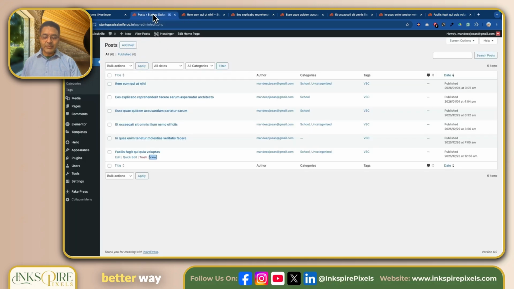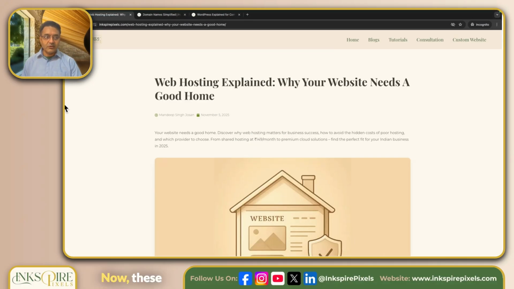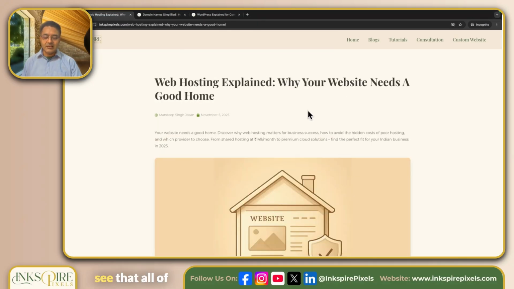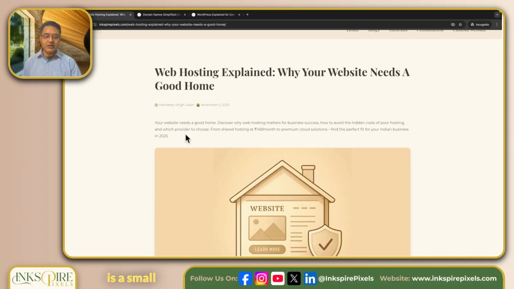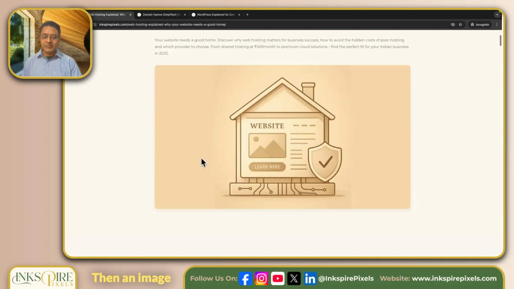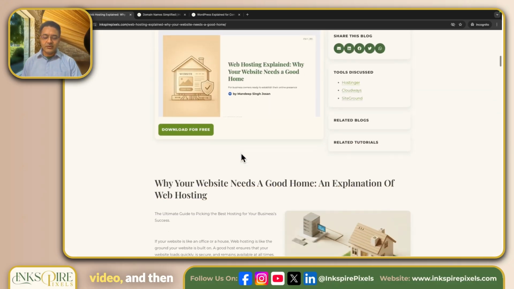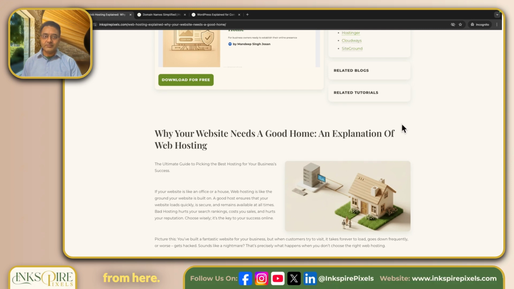Now, there is a better way of doing this. I'll show you my website, where I'll show you 3 of my blog posts. Now, these 3 are the blog posts on my website. You can see that all of them follow a similar structure. There is a heading on top, then there is some information about the writer and the date on which it was created. Then there is a small introduction, then an image, followed by a table of content, the video, and then the blog starts from here.